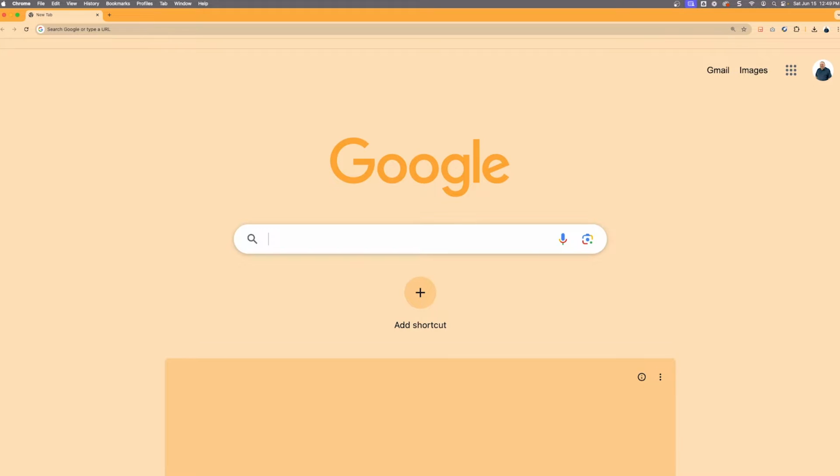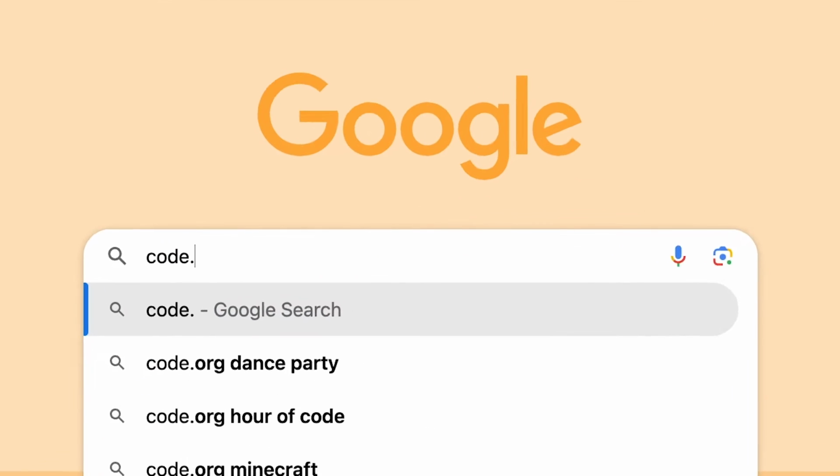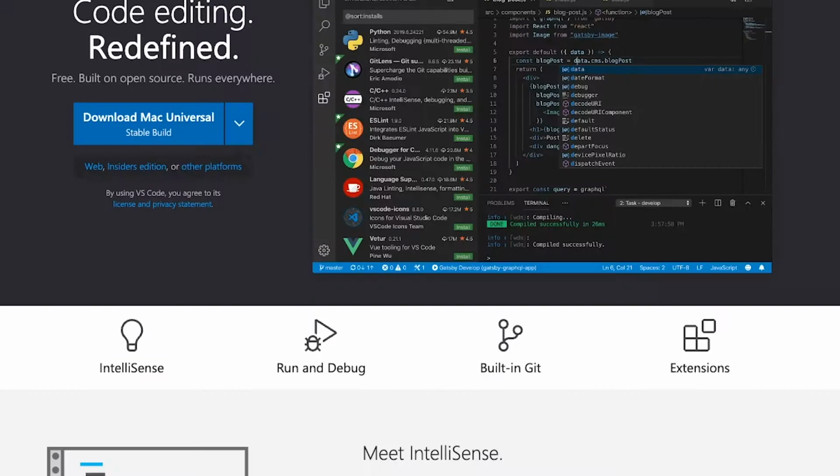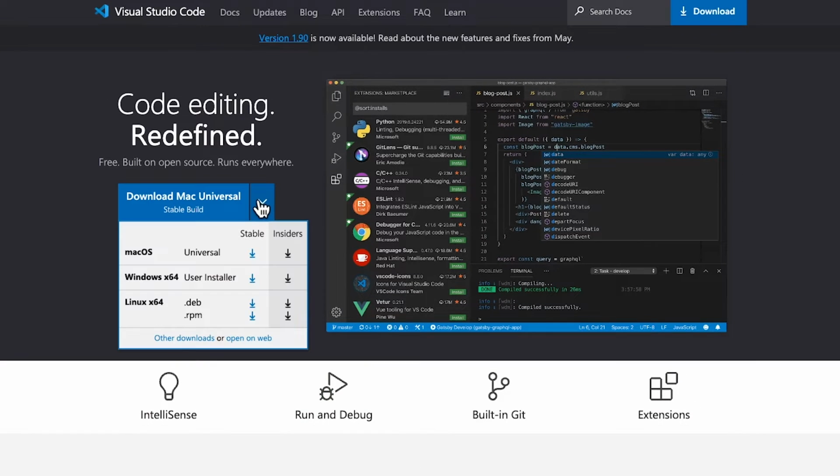First, we'll need a text editor to write our code. I recommend Visual Studio Code, which is available at code.visualstudio.com. Make sure you download the current version for your operating system.